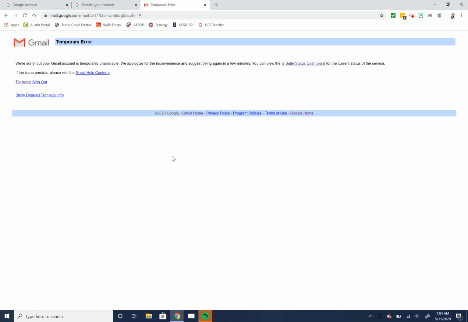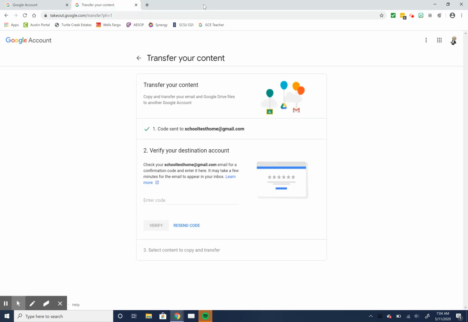And in here, you will see that I have, and I just set this up so we can get it. But what I'll get is my Google code that I will enter to verify my information. So once I've verified my information, I would click the verify button. And then down here, number 3 will open up and I'll have 2 options. I can copy my Gmail and my Drive.